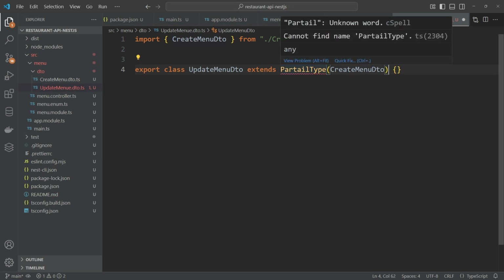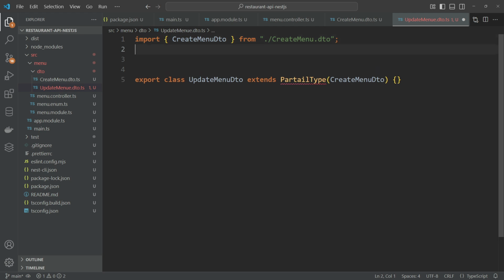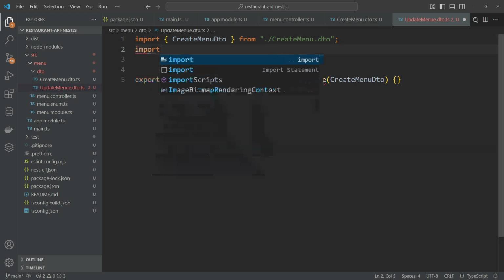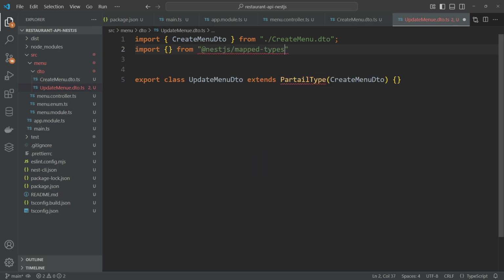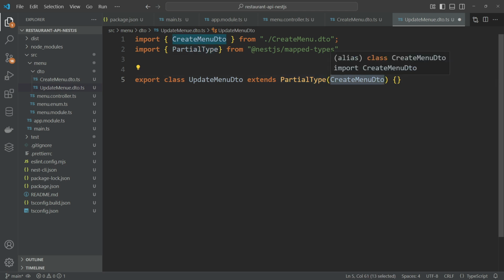Now, what is the meaning of this partial type? Let me import this first: import PartialType from @nestjs/mapped-types, and I'll correct the spelling here. So what will this partial type do? It will make all the properties of this CreateMenuDTO optional. And on top of that, if we want, we can of course add more properties to the update menu. So this will extend from the CreateMenuDTO.